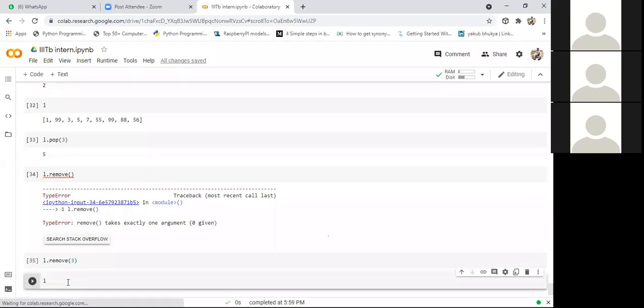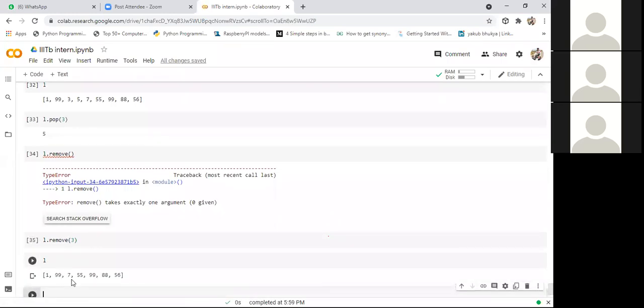Now if you observe the content of the list, there won't be 3. We removed 3. So whenever you want to remove any value from the list by specifying that exact value, we have the remove method. In the remove method, if you don't specify any parameter, it will give you a type error. So we need to specify at least one argument in it. Otherwise, it will give you an error.